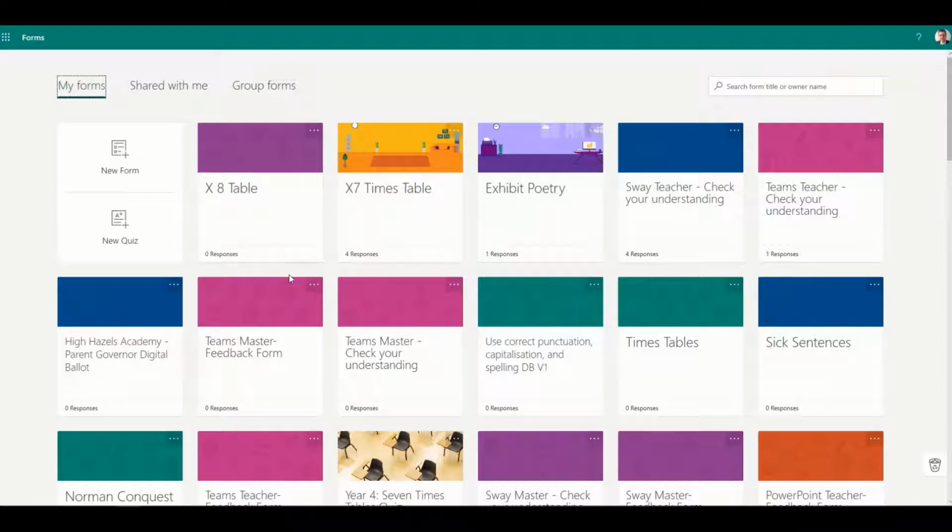When you go to your Forms area, you have a choice of creating a new form or a new quiz. The essential difference between a form and a quiz is that in a quiz you can assign points for correct answers, and you can also give feedback on incorrect and correct answers.